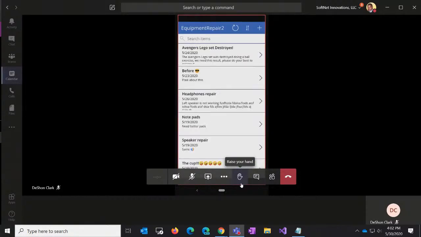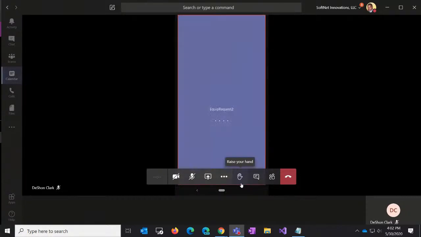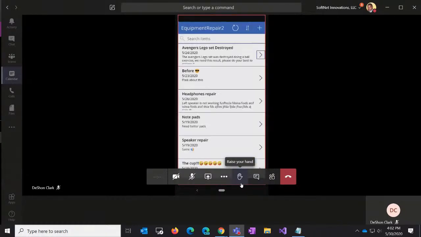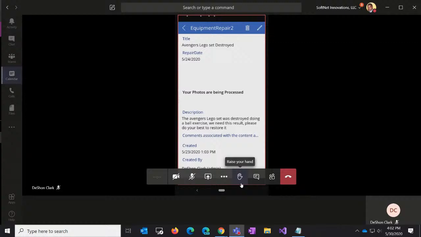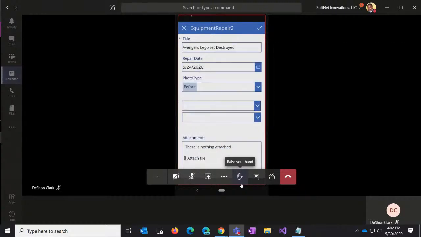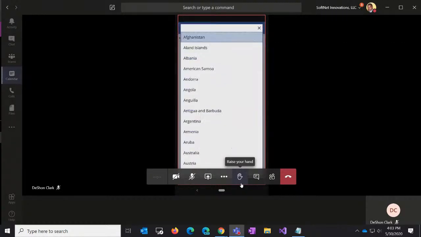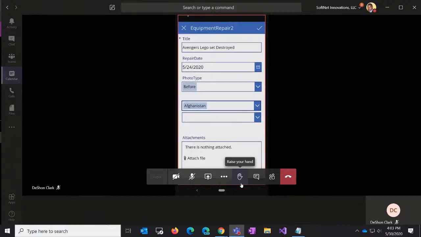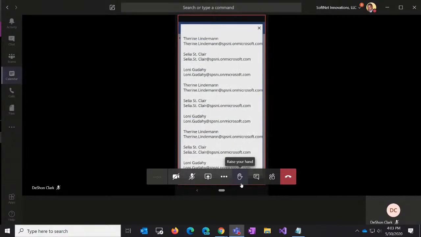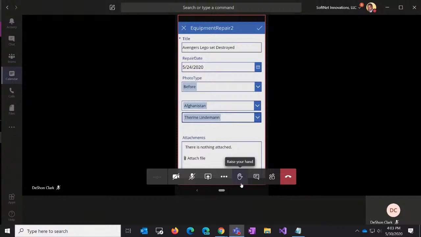Here I am looking at the equipment requests. Okay, there's my updated app notification. If I click into this guy here, click on the edit pencil. All right, so now I have my country selector. I can select that. You notice my keyboard didn't come up. That's good. Select this.